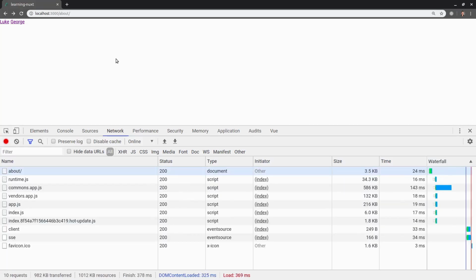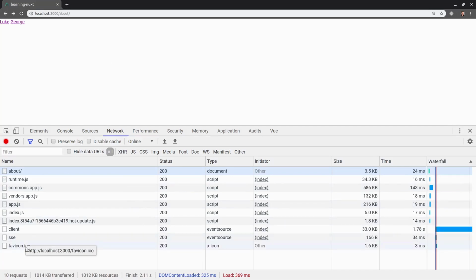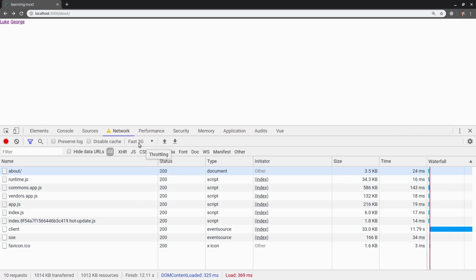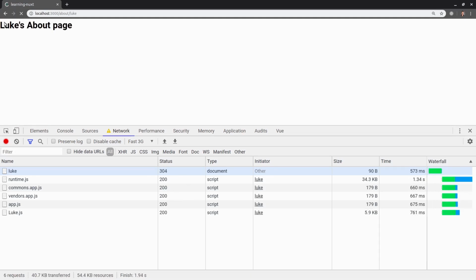All right, so if we refresh that page, notice that favicon once again is the last request we have. We can change the speed of our internet by going to fast 3G. This is going to slow our internet down a little bit to mimic being on, for example, a mobile phone. Now, watch this. I'm going to say click when I click on this link so you can see that it takes a moment. Click. Now, notice that it took a moment there.